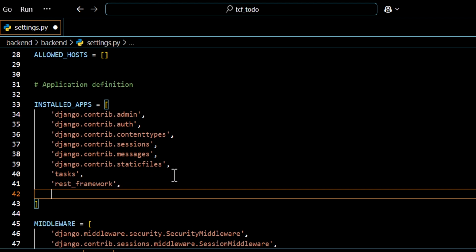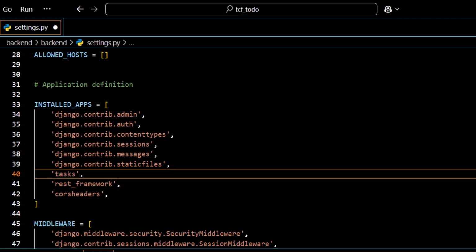and corsheaders. If you're not already familiar with CORS, which is cross-origin resource sharing, enabling the headers in your Django project is essential if your application needs to interact with resources like APIs, front-end applications, or static files from a different domain or origin. By default, web browsers block requests made from one domain to a different domain for security reasons. CORS headers are used to allow or deny these cross-origin requests.